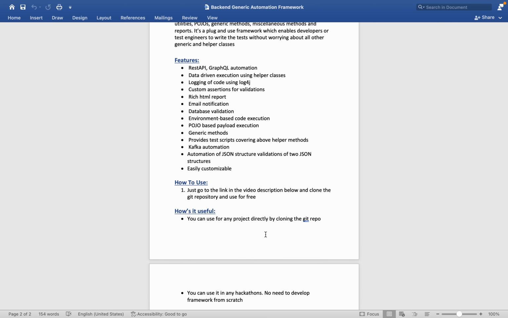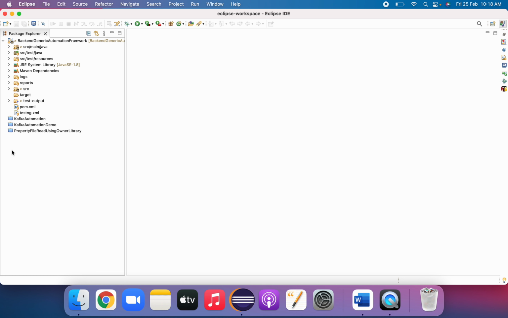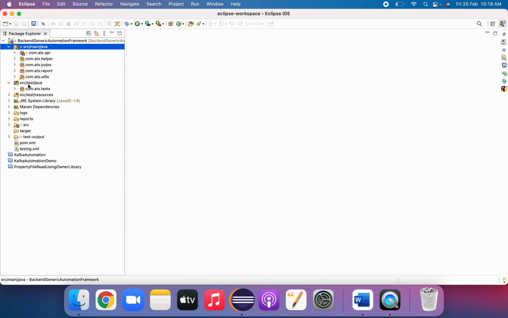Let us go in depth into the framework and understand what all we have. So this is the generic framework. Most of it is completed, and whatever is pending, I'll work on enhancing as well. I'll regularly keep adding updates. If you can see, this is src main Java. It has all the helper classes that drive our test cases. This is src test Java. This has all the test cases.